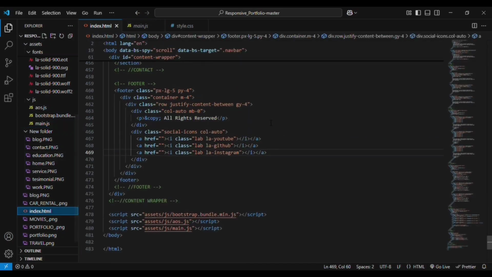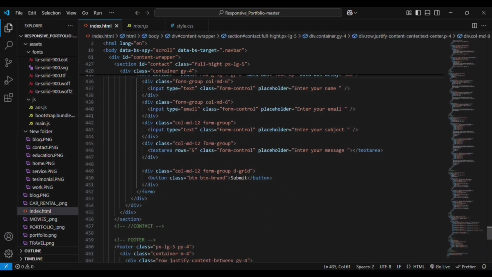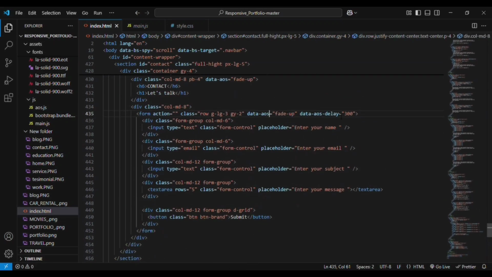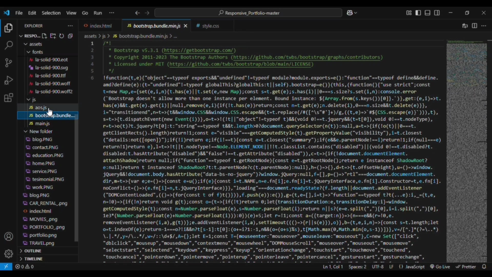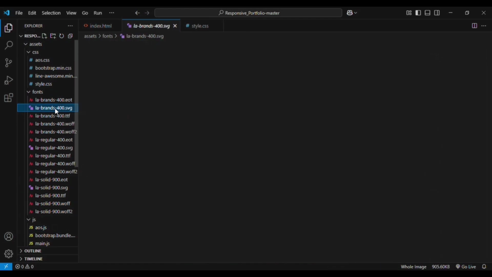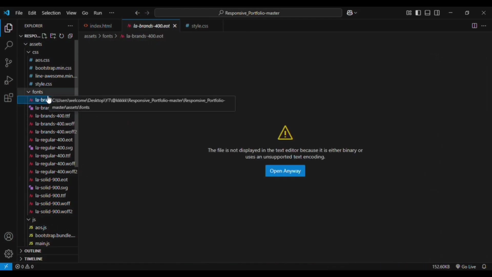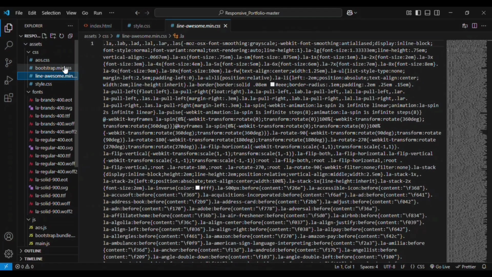You can see for each and every section we are using data-aos fade-up. So the animation will take place from down to upside, and how much delay it takes is given by data-aos-delay. To initialize this AOS, we have written this small JavaScript code, and this is the Bootstrap JavaScript code. This is the AOS JavaScript code, which you can download directly. These are the fonts that we have used. Then the standard CSS, Line Awesome CSS, Bootstrap CSS, and reverse CSS.